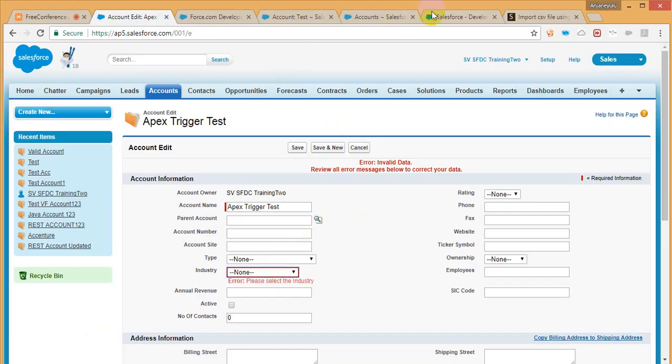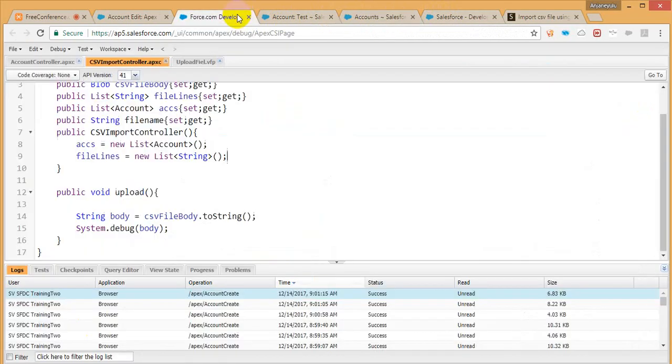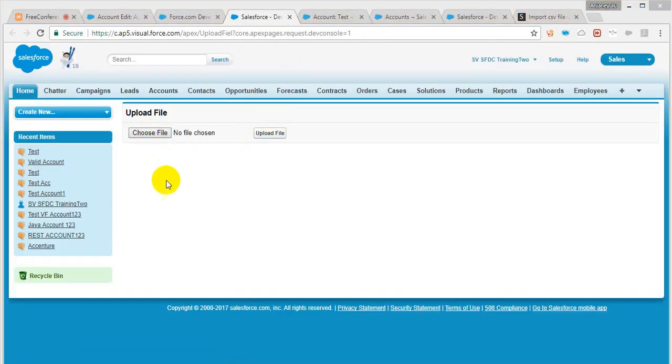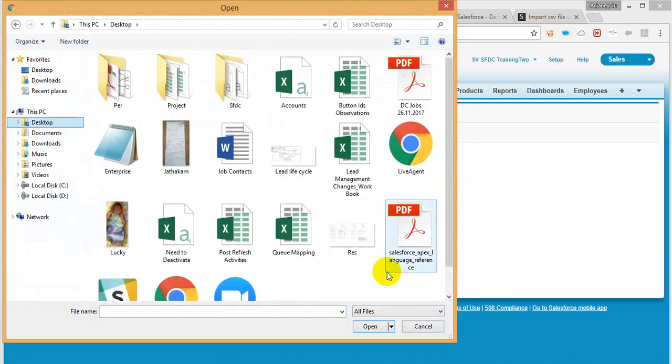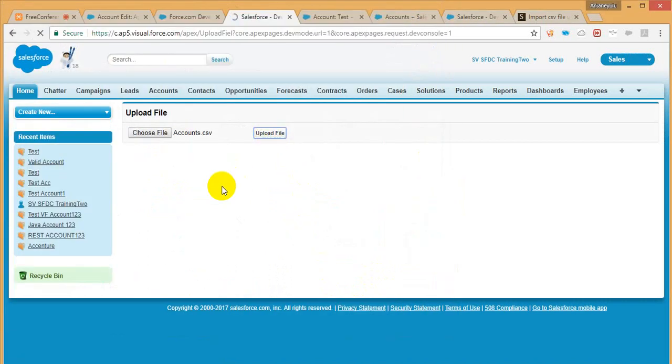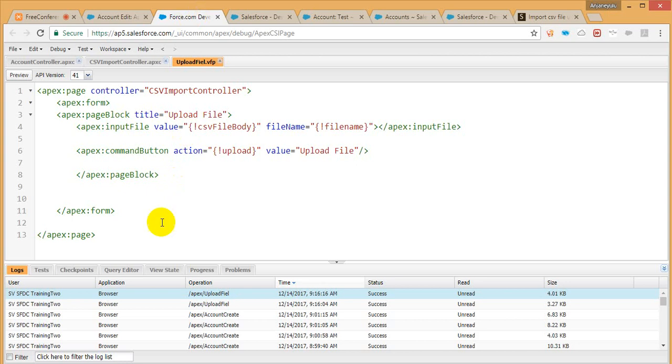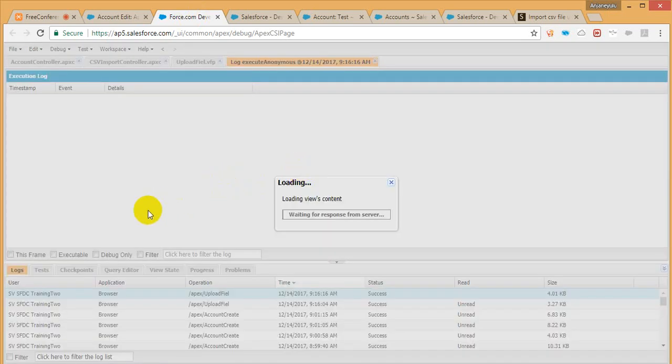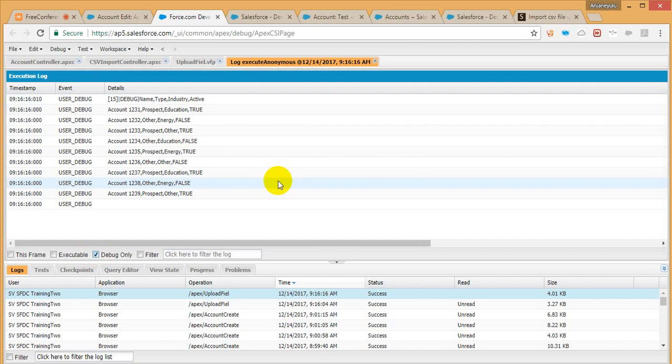Okay, now let's call this Visualforce page. We have the preview. Choose the file as we know that. So accounts CSV. Okay, upload. Now see the debug. See here how the data came. It is in a single line: name, type, industry, active. And in the same line, account 123, prospect, education, true. How can we say that it is in the same line or not? It is in the 15th line only.